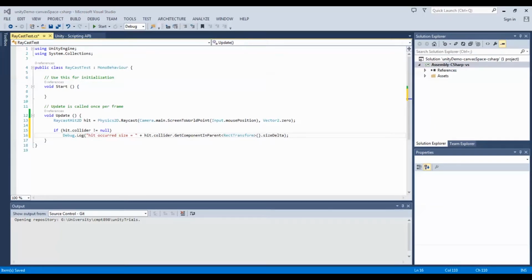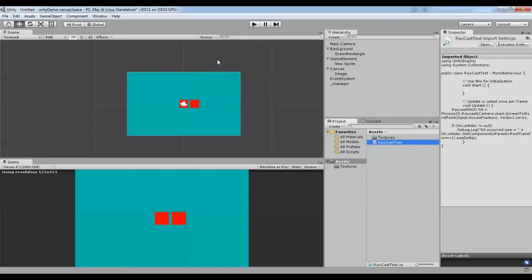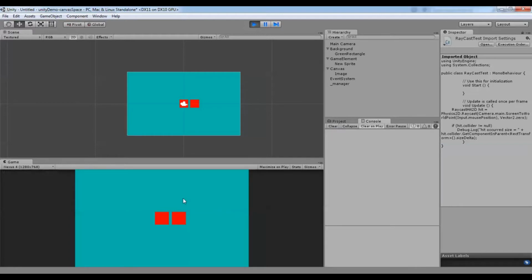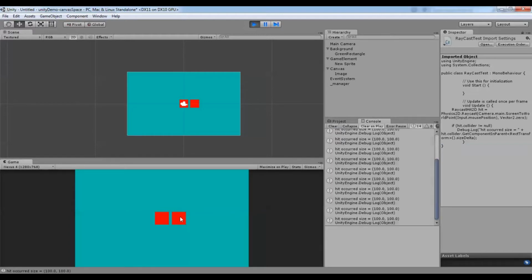Now let's run our project, and we can see here that when we mouse over our UI image, we receive a value of 100 by 100, whereas if we mouse over our game image, we receive a value of 1 by 1. So this is an important difference that we need to make when we're measuring or resizing values from the UI canvas.